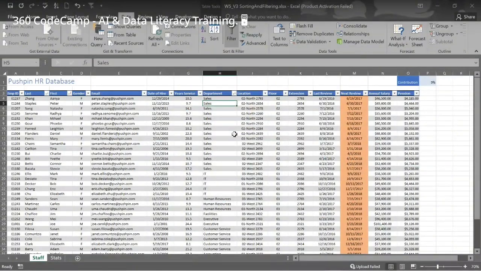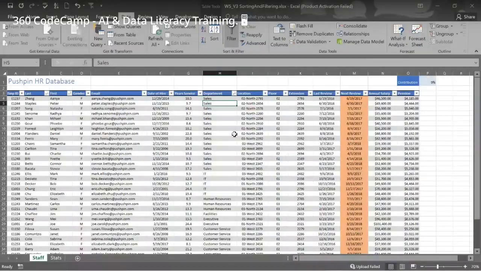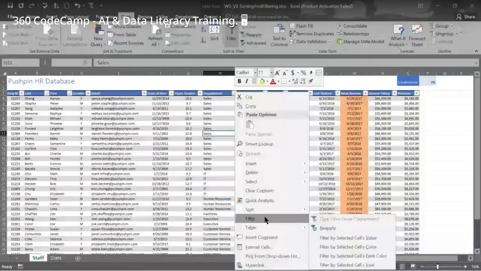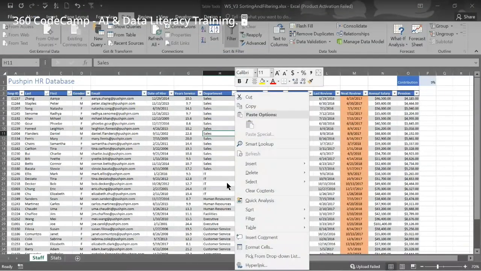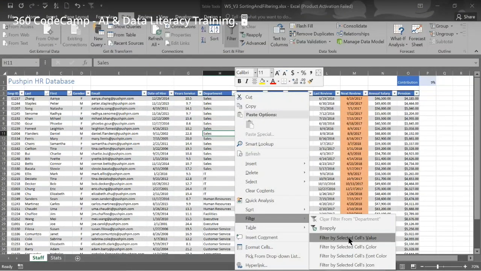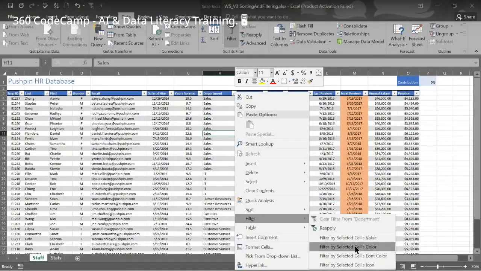So practice. Then you can also filter by right clicking, whether you want to filter or sort. You can do that by right clicking and you select how you want to filter. If you want to filter by selected cell's value, just like we have this cell selected, you can actually decide if you want to filter by selected cell value or by selected cell color, and all of that. You have many options to choose from, and the same thing goes for sorting.